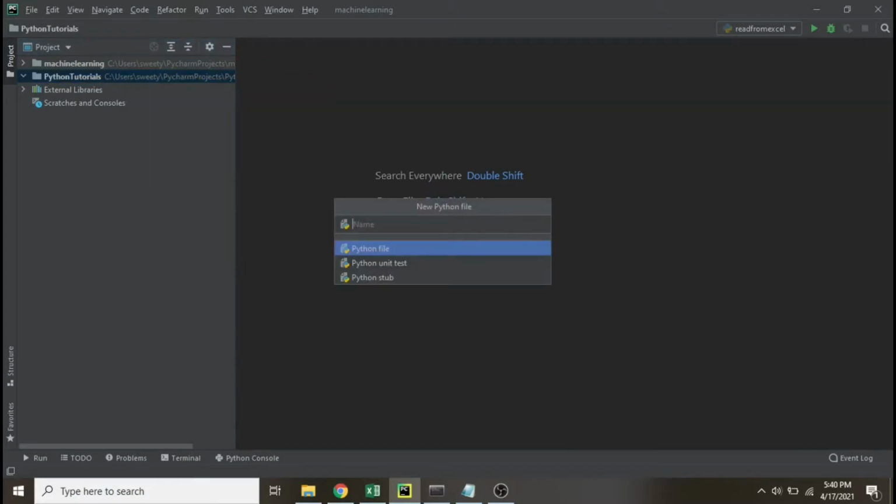Right-click on the project, then select New, then select Add File. Give any name to the file.